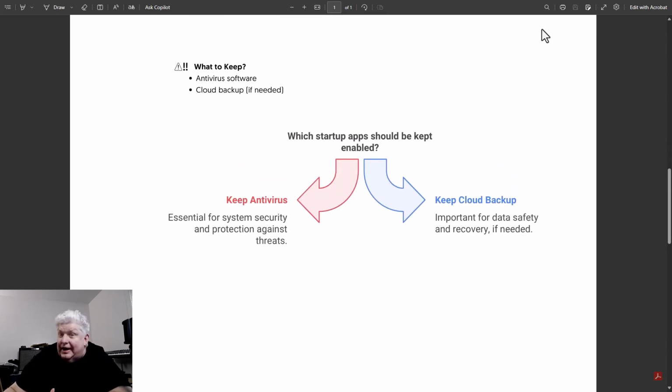So what do you want to keep? Well, you want to keep antivirus software. You want that to load up on startup. And you want to keep cloud backup software if you're using it. So those are the type of things that you want to keep, things that you need to be running for a specific purpose, like security or backing up data files.